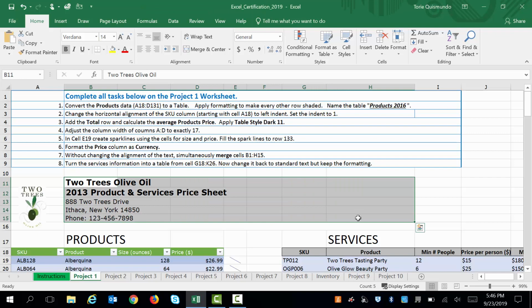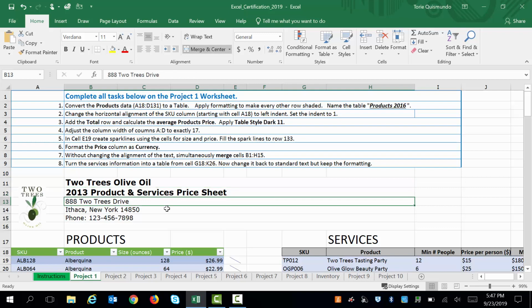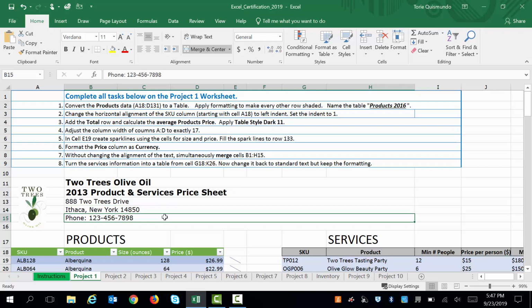All right, let's take a look at this task again. Without changing the alignment of the text, simultaneously merge cells B11 through H15. All right, so I have my cells selected, and I'm going to come up here to Merge and Center. However, I'm going to say I'd like to merge across. Merge across, and now all of these cells here are merged, right? B11 is merged, B12 is merged, B13 is merged, B14. This is how you can merge multiple cells at once.